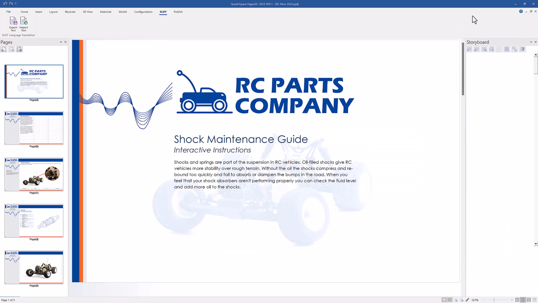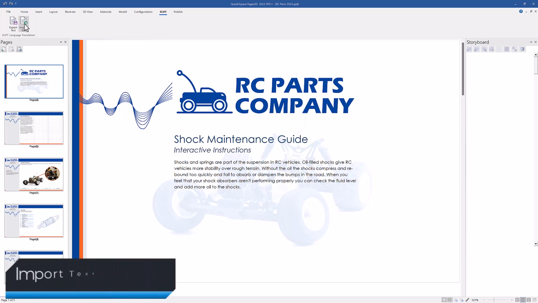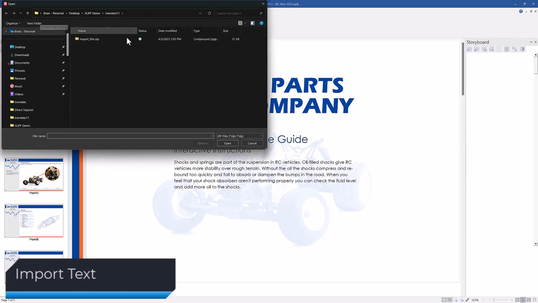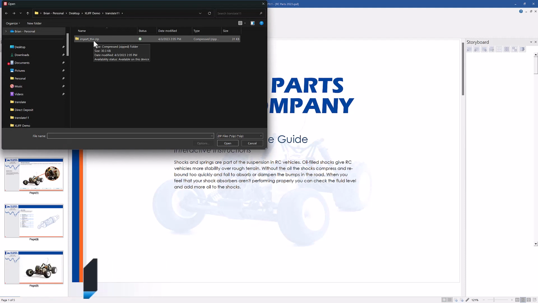Okay, so now that we're back into the software here, we can go and use the import text button, and we will choose that import this zip file that we created from all our files zipped together. And then we will open that back up. And before you do this, you need to know that this is going to take over and it's going to replace all the text in your document with the new text. So you're going to want to save this new one as a new file name, or you'll end up overwriting your original source.